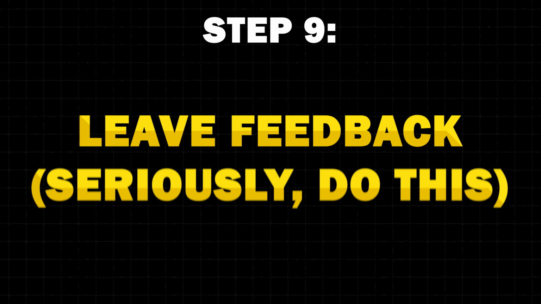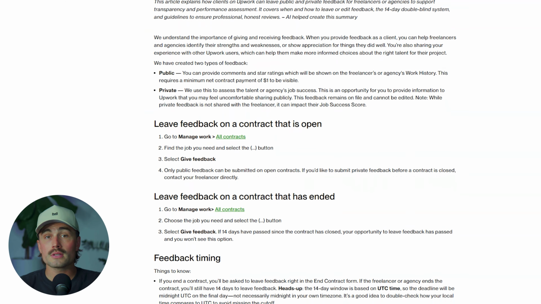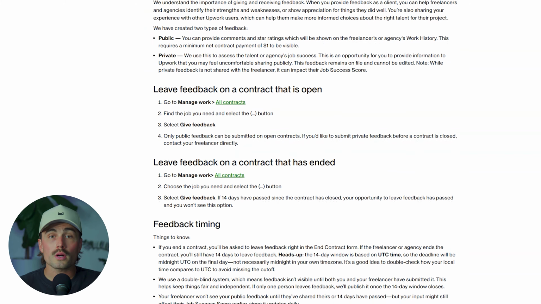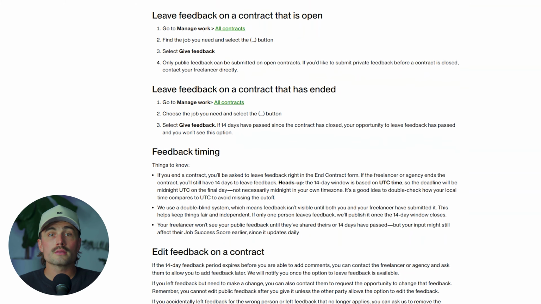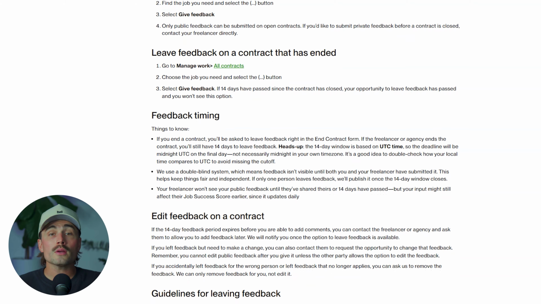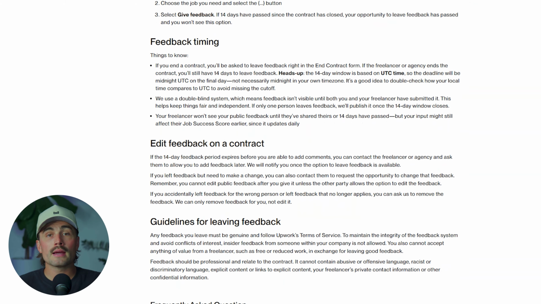Step 9, leave feedback. Seriously, do this. Your review affects the freelancer's job success score, which can impact their future work. And your freelancer will review you too, so be fair and honest. If things went well and you plan to keep working with them, say so. It helps them build their profile, and it's a nice way to recognize their effort.